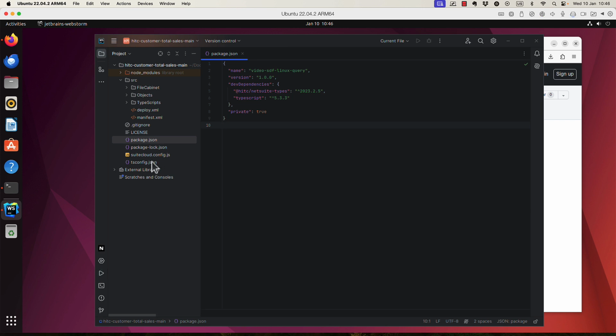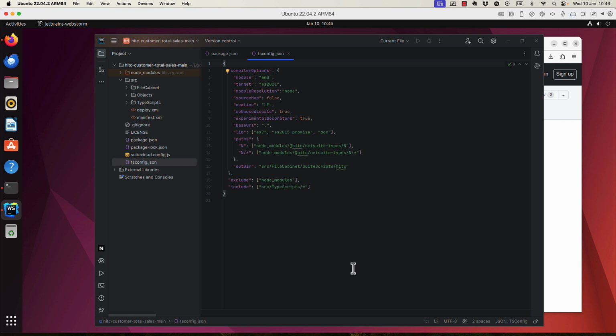Next, let's take a look at tsconfig.json. This file controls how TypeScript files are handled. Here you'll see the ES 2021 target. This is the version of JavaScript that we're compiling to. The important thing here is actually the folders down here. What this says is to compile any TypeScript files in this folder and to put them into the HITC folder within the SuiteScripts folder of the file cabinet.